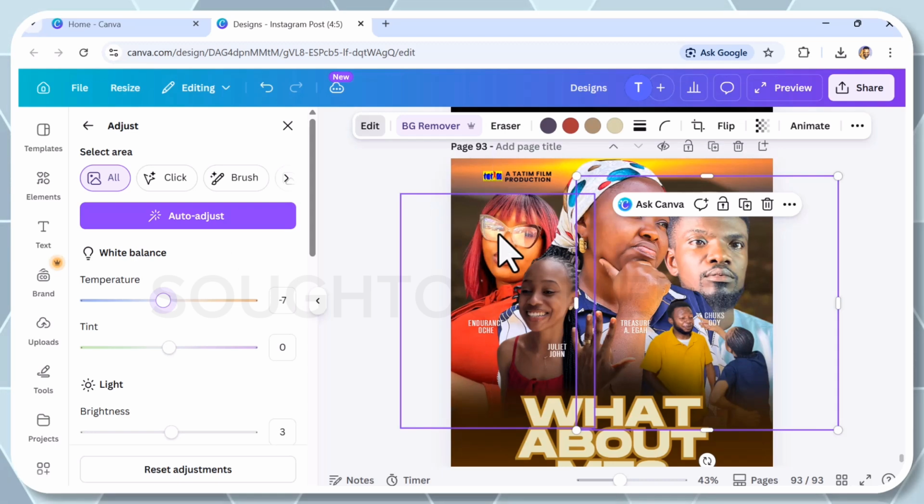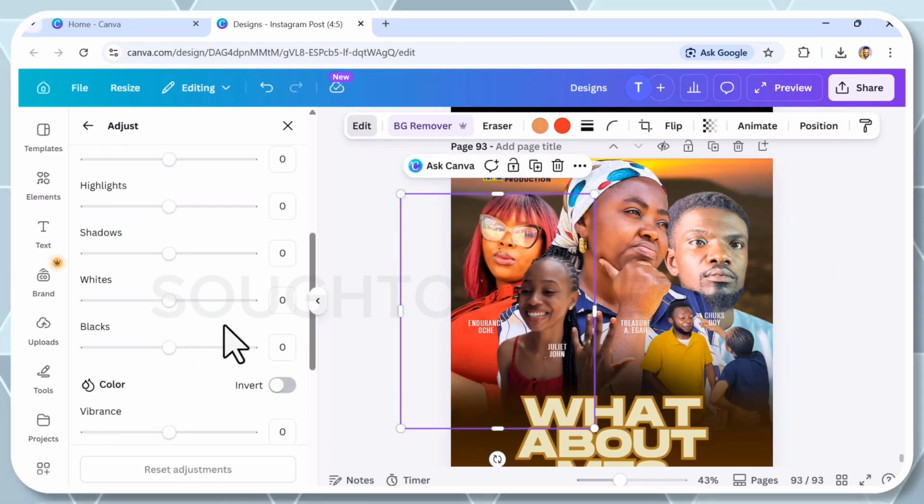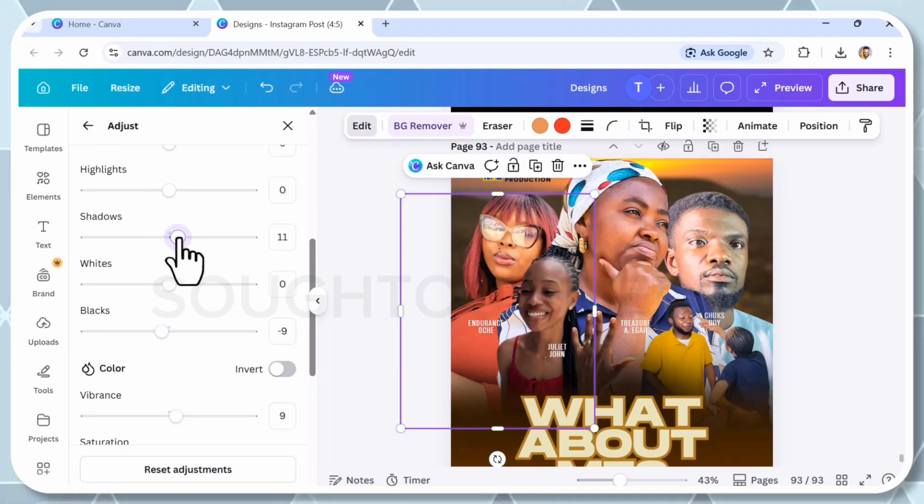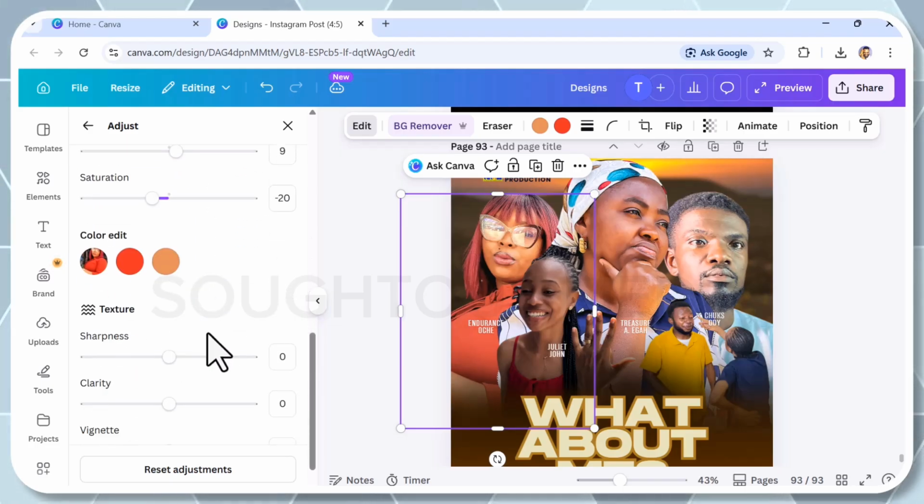I don't want it to be too much. So let's leave it at 0. The sharpness, let's increase it. Clarity, increase. Then white, make it more white. Contrast, increase contrast. And this is fine. You are done. Click outside. Okay. So this is what we have. Our images are looking better now.